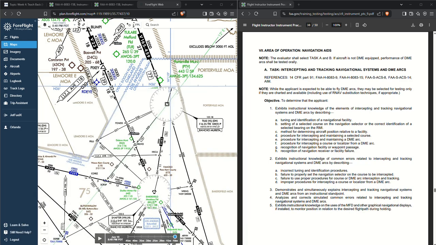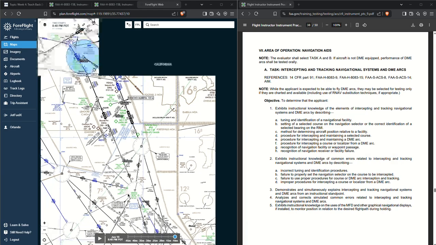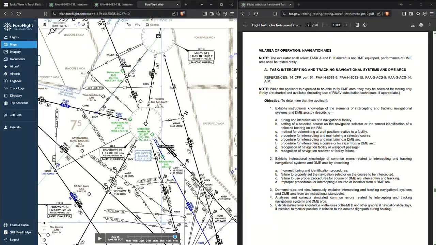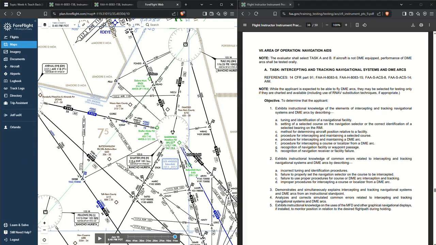Hello everybody, for today's lesson we're going to be talking about navigational aids, tracking and intercepting, and tracking navigational systems in DME arcs. So in the air, we have a lot of navigational systems. The main ones that we use here in Bakersfield are going to be VORs, the ILS localizer, and we're going to be using a GPS as well.